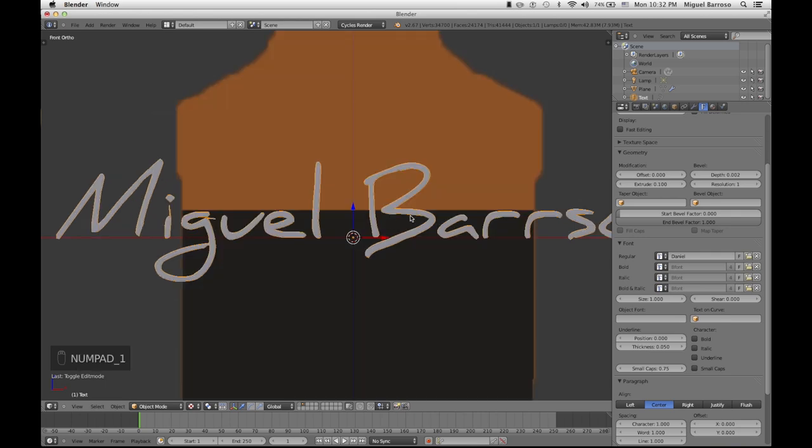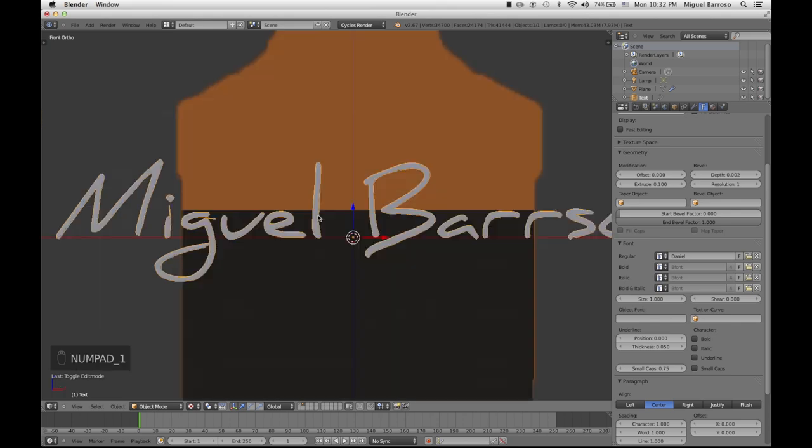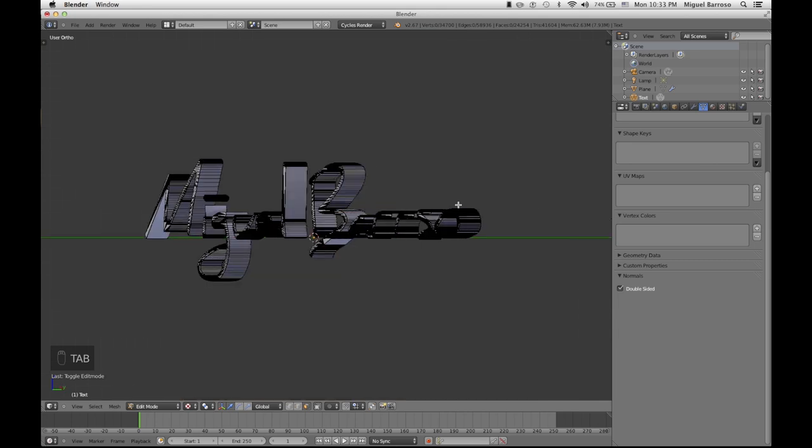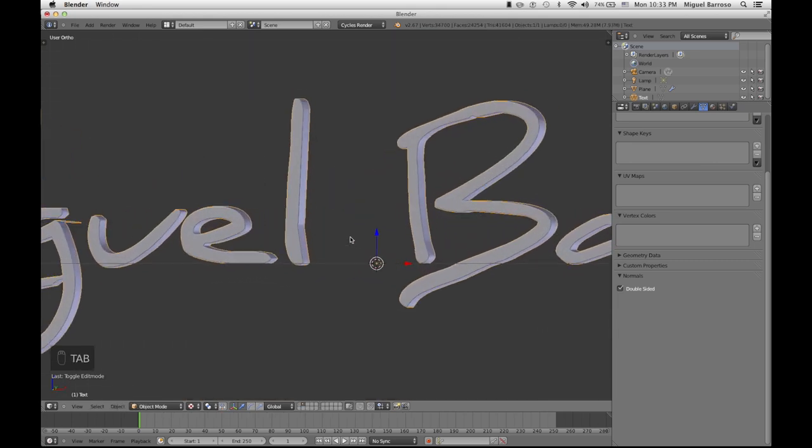So now to change this, because right now this is an actual curve. It's not a mesh that we can manipulate. So to change this curve to a mesh, you can hit Alt-C and choose Mesh from Curve/Meta/Surface/Text. And now it's an actual mesh that you can manipulate like anything else.